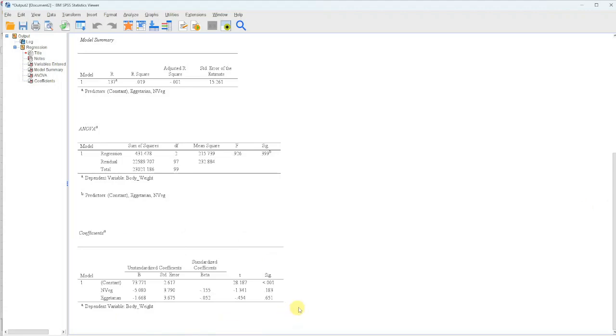In the next video, I'll be showing you, in case you have one continuous variable along with these dummy coded categories, how to do the mean centering of the continuous variable to get meaningful results out of the regression coefficients table.